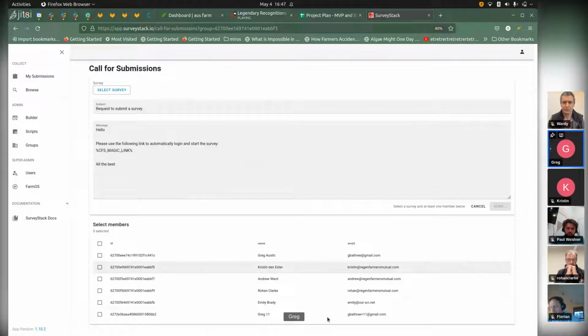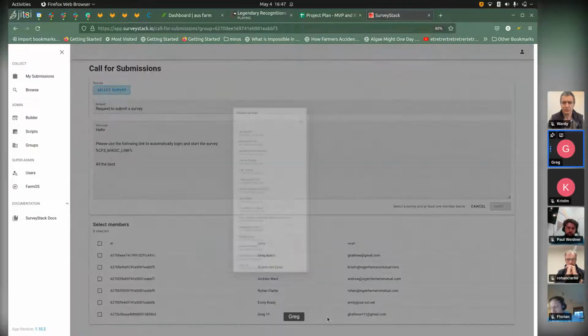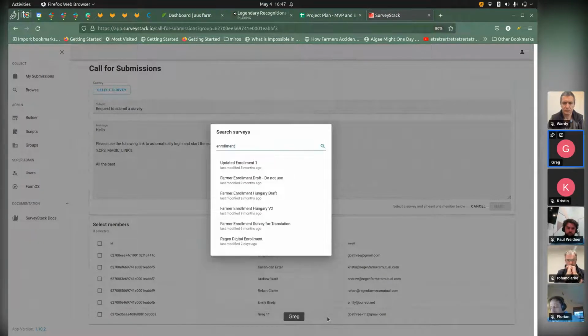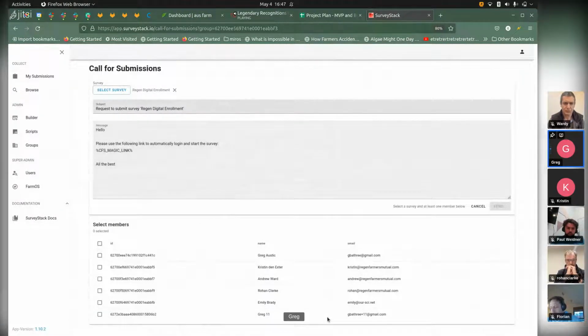This call for submissions feature allows me to select my enrollment survey, Regen Digital Enrollment, and send it to everybody I want to send it to so they can fill it out. The benefit of using the call for submissions is they don't have to log in. We're sending them a magic link which pre-logs them in. And practically, the user never has to log into SurveyStack again if you just always use this feature, which is nice because at least among farmers, it's a real problem.